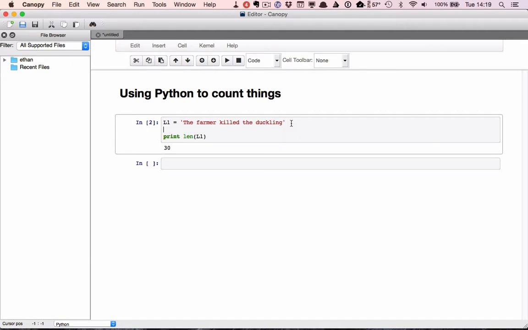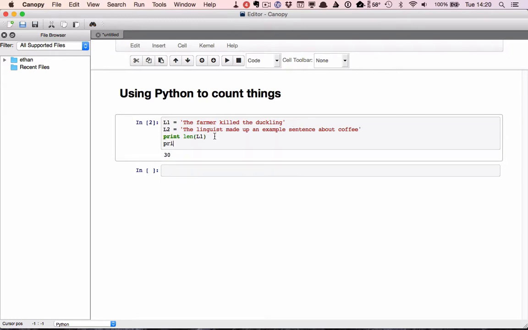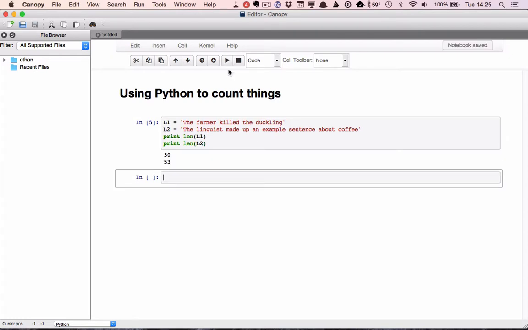Now we've already seen that we can use Python to compare things, to compare variables, so let's compare two example sentences. Perhaps there's another linguistics professor, L2, who makes up an example sentence about coffee. And by now we should really have all the tools we need to use Python code to find out which of these two example sentences is longer. So that's pretty cool. Python returns 30 and 53, and we know that 53 is larger than 30, so we can see that the second sentence has more characters in it than the first sentence.